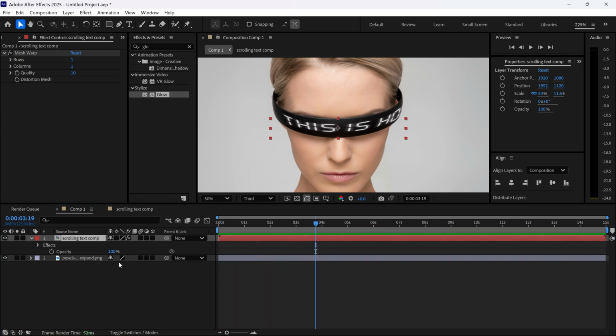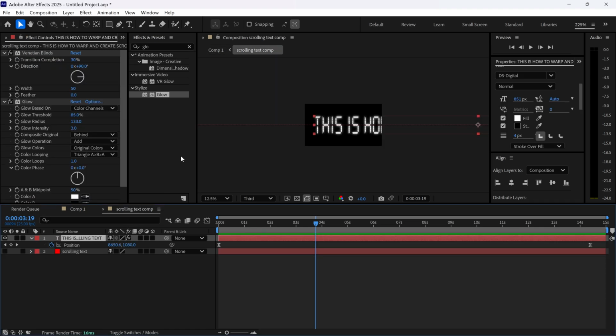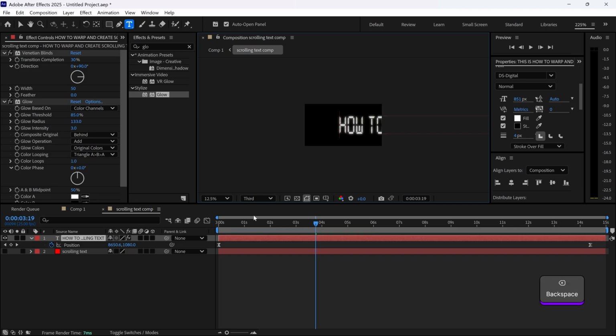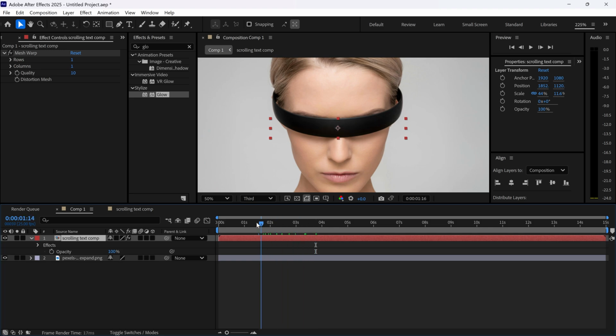And the great thing about this layer is that you can always go back onto here, and if you want to make any changes, you can change the text. And let's say you only wanted the how-to part, you can just get rid of the first part. And if you have a look at this now, we now have this animation right here.